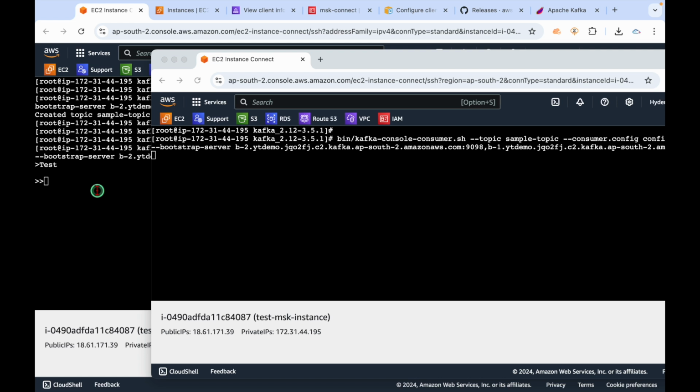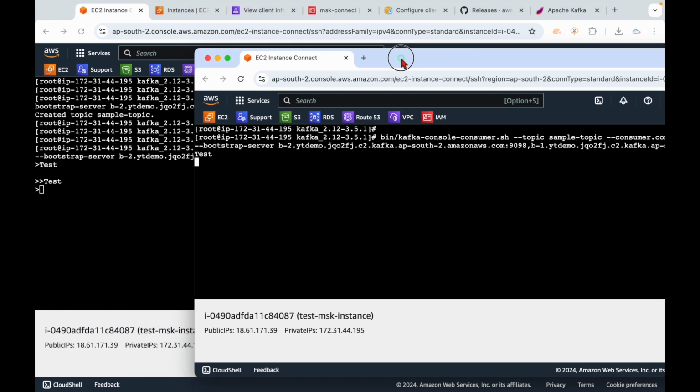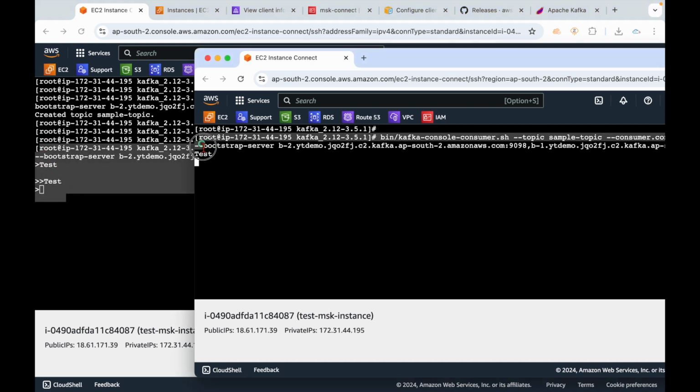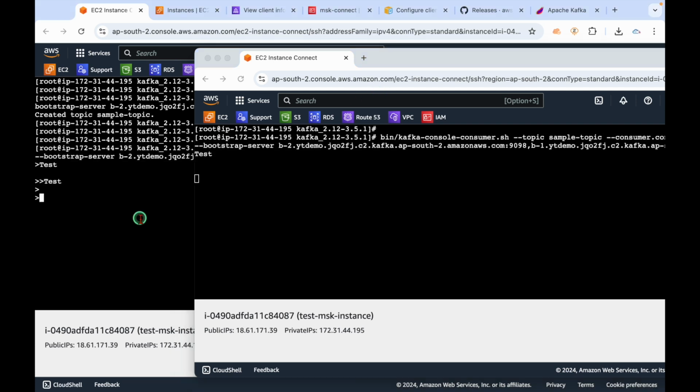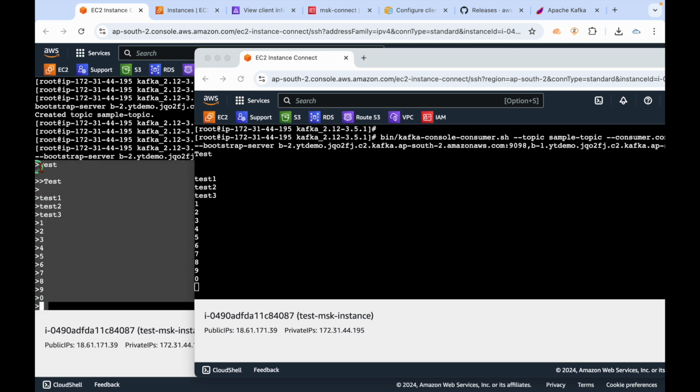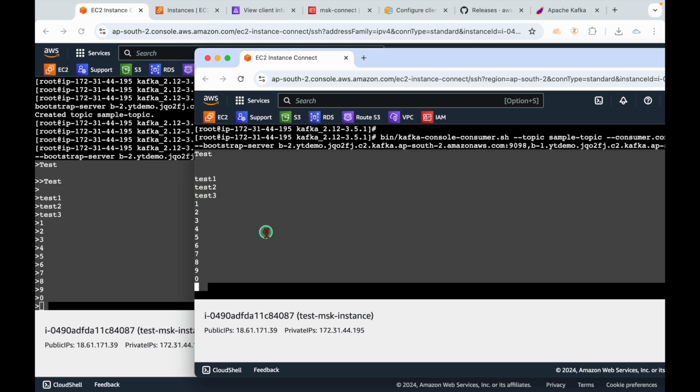So now we can start sending messages from here. See, I'm generating messages from this producer, and observe here in this consumer terminal. I'm typing test1, and immediately test1 is consumed here. Test2, test3, 1, 2, 3, 4. You see all the messages I'm typing here. So basically it is consumed by this consumer.